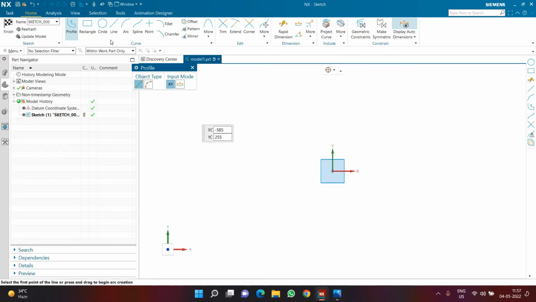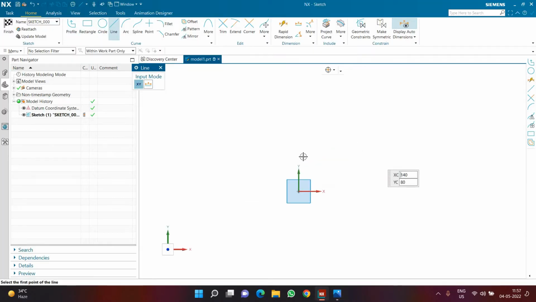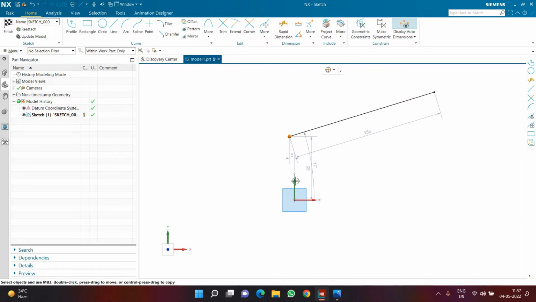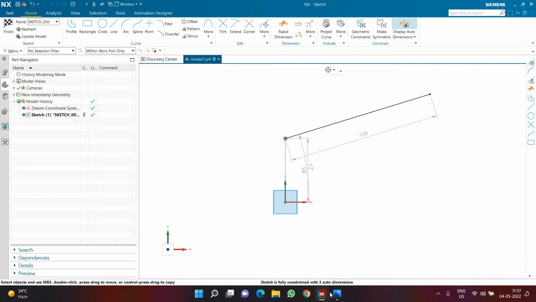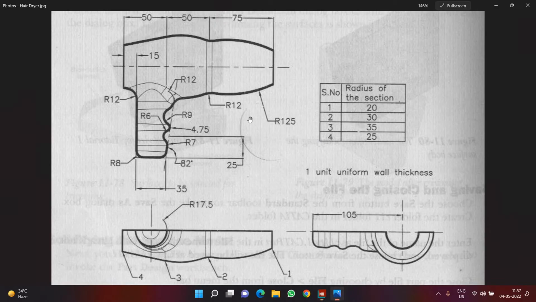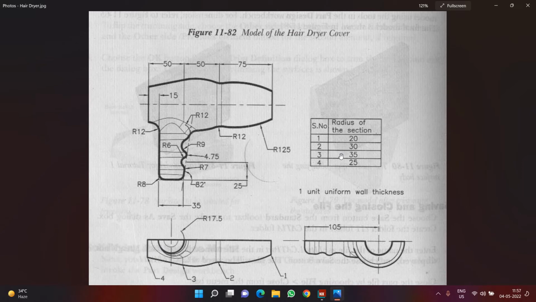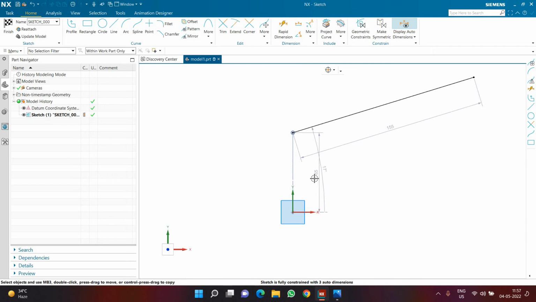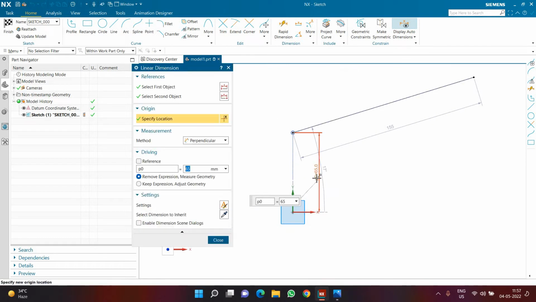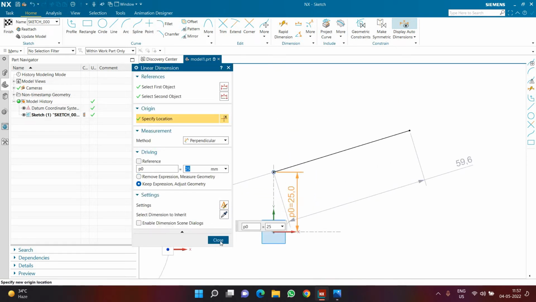For creating those things, I'm going to start with a line. I'm going to create a line like this. First thing I'm going to do is select this endpoint and this y-axis and make it point on curve, and then I'm going to define some dimensions to it. For example, here this one is basically my section number 4. Section number 4 is of radius 25, so I'm going to define this value as 25 because it's a radius.